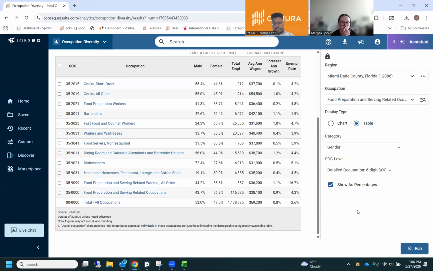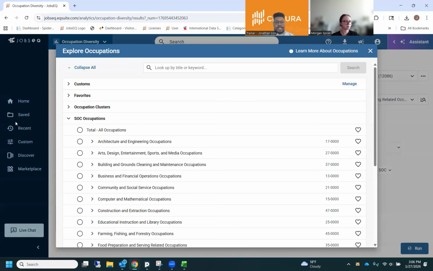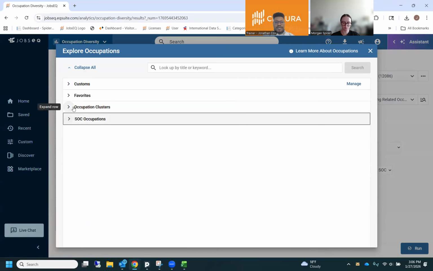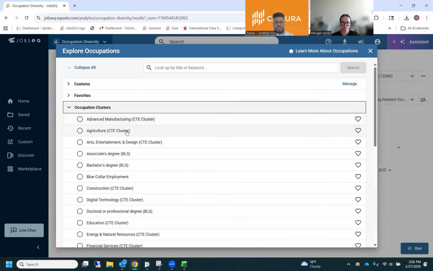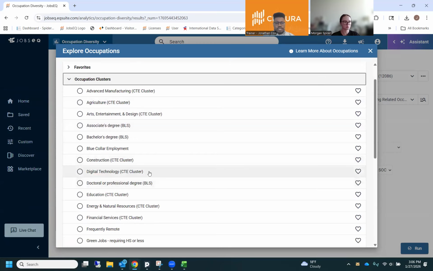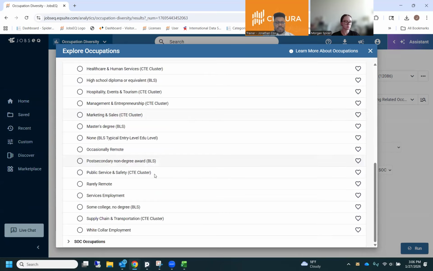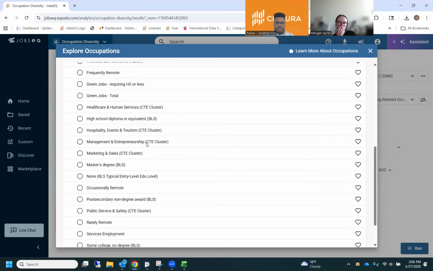Another thing that you could do is create your own custom occupation groups and industry groups, right? We also have some pre-made groups for you. To access what those pre-made groups are, click this little spyglass icon and go underneath occupation clusters. And this shows you some of the pre-made groups here. So one of the things that we did, we have blue collar employment and stuff like that.